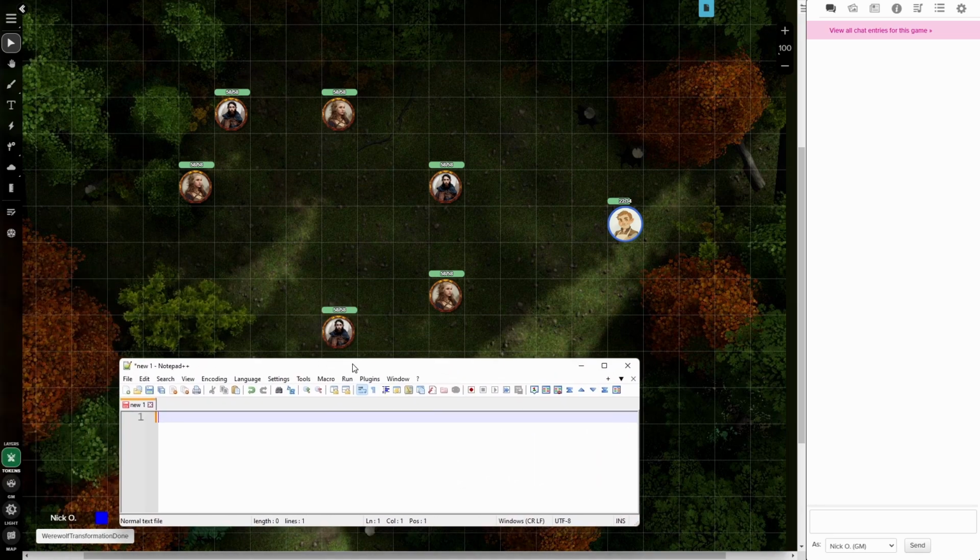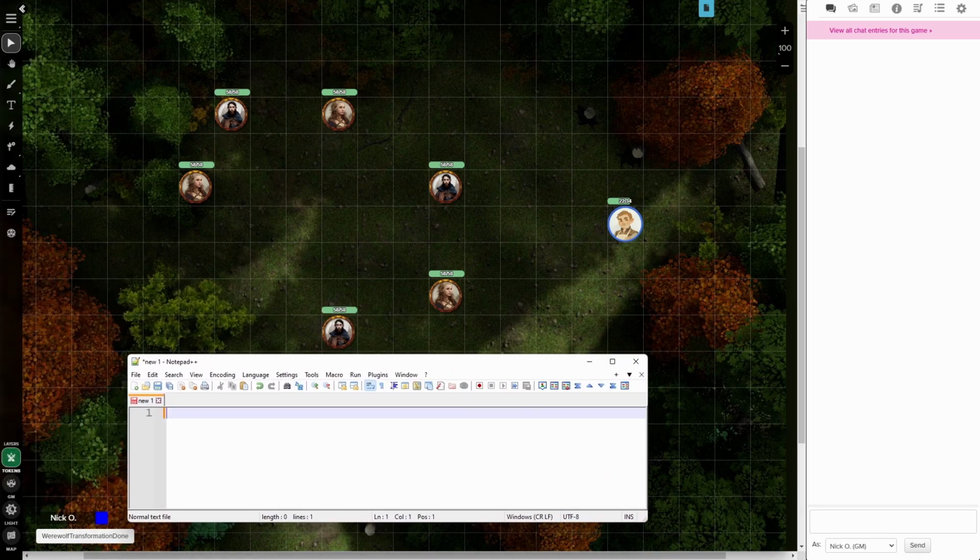Let's swing over to our trusty Notepad++ window here, and let's write the code for this. So the first thing we want to do is switch the tokens from their humanoid forms to their wolf forms. And for that, we're going to use a token mod command that looks like this. So what we're saying here is we're calling token mod, and we're setting the current side of the token to 1. So we're setting it to the first image in the sequence, which is the wolf.